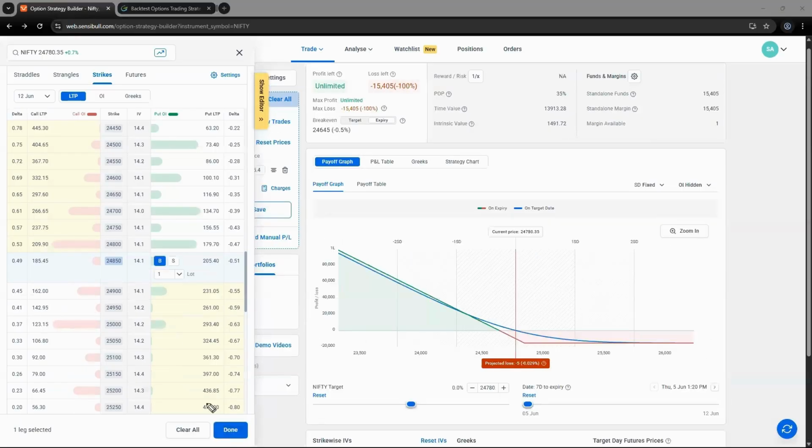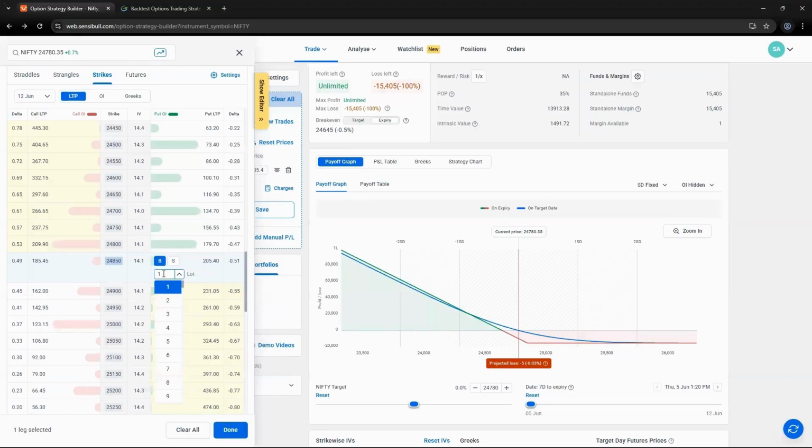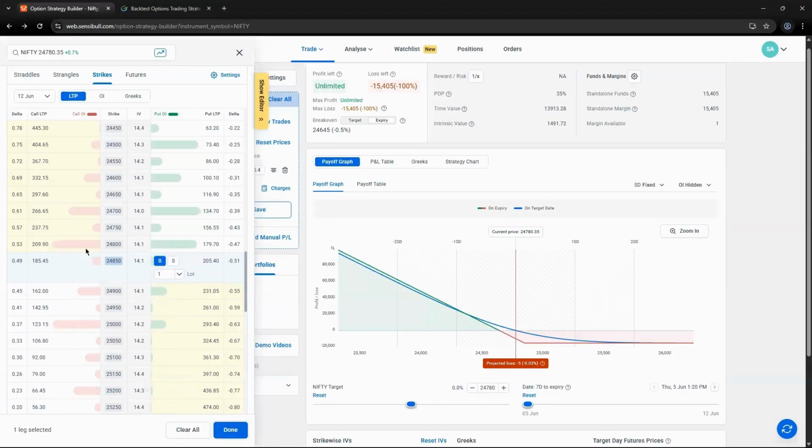On the bottom, you see this option done. You can clear them again. And also you can select the futures, you can select ready-made strangles and straddles. That is different. Here, I have just taken a sample example. I have taken a put option. I have just clicked on it, buy, lot size. I'm taking only one, done.